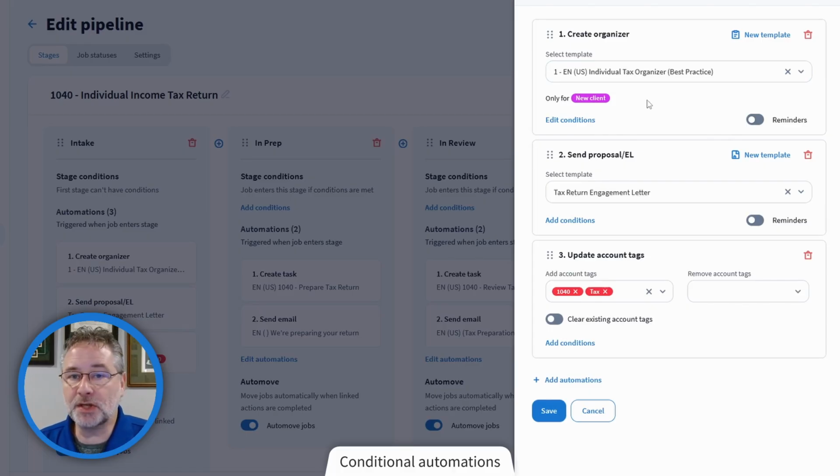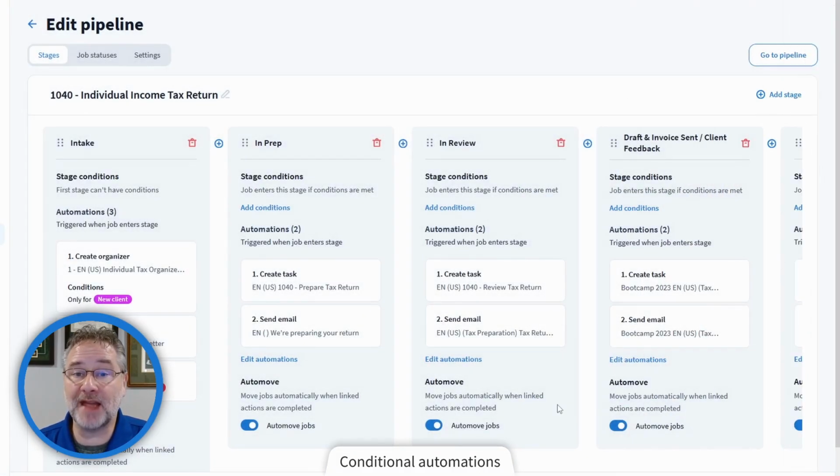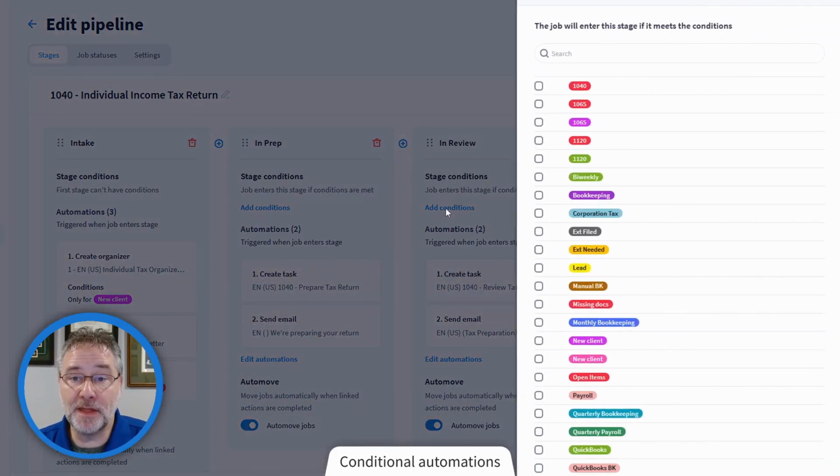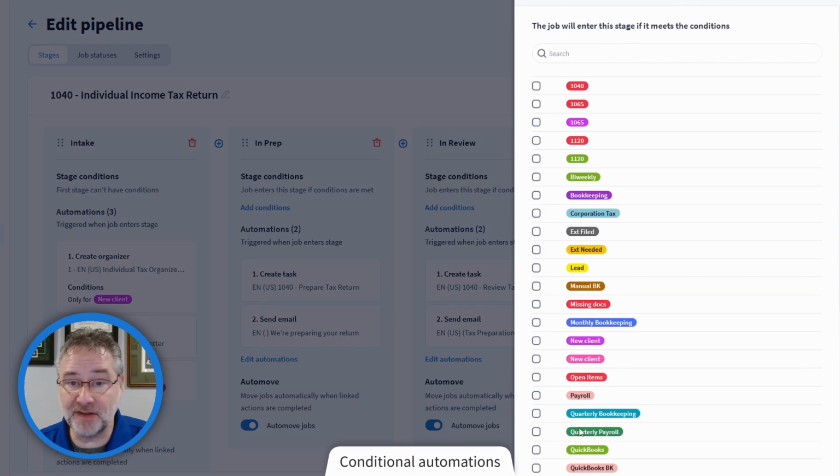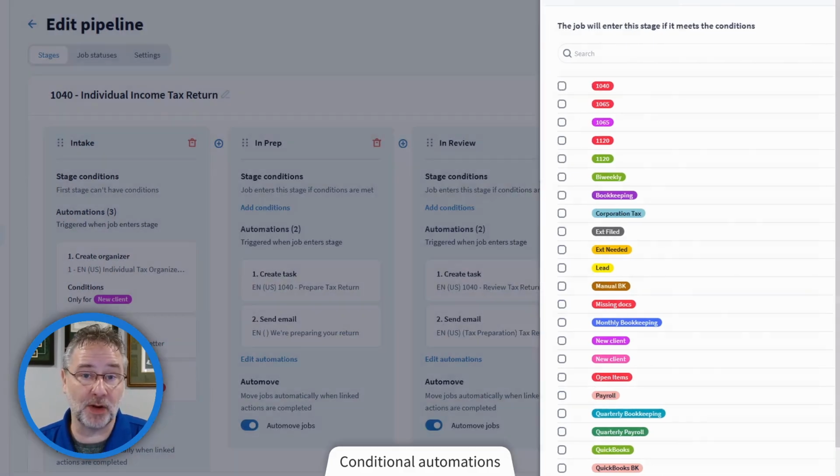The other thing you can do is make an entire stage conditional, and it is the same process, but you select the tags by using the Add Conditions button right here instead of in the menu. If a client has these selected tags, their job will enter the stage. If not, they'll skip it and go on to the next one.